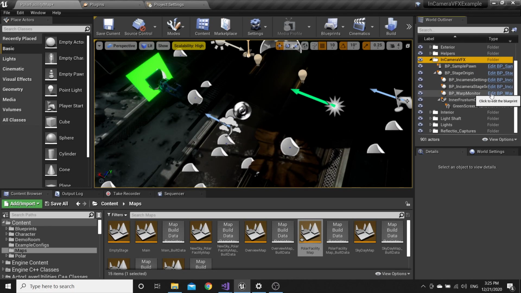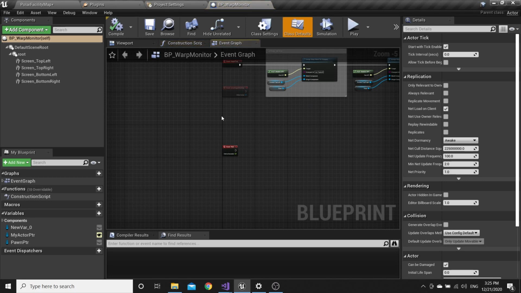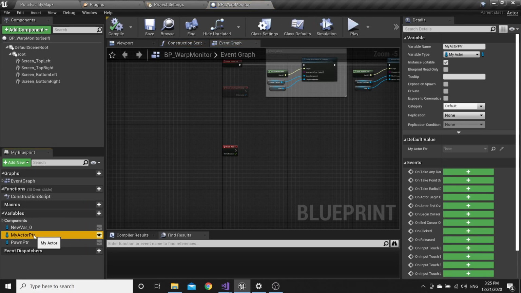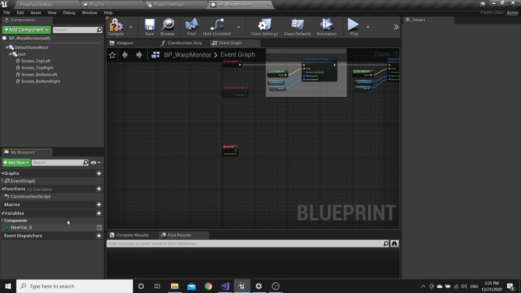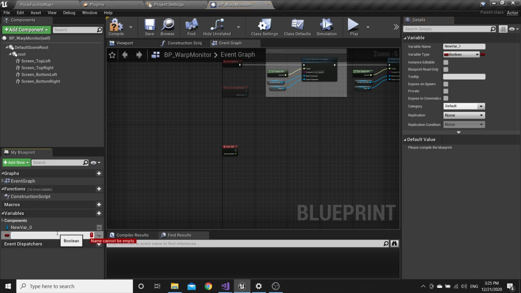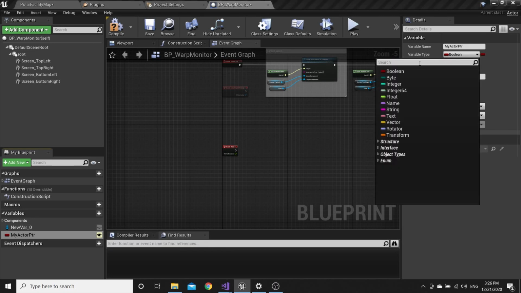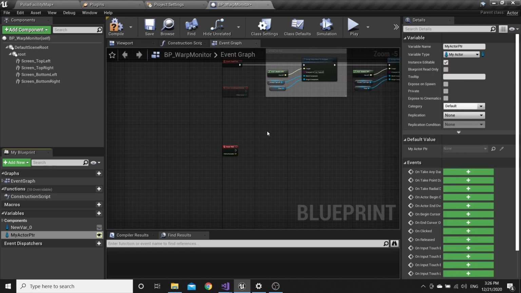First go to BP Warp Monitor and create a variable. Name it my actor pointer, and make it public. Variable type: my actor object reference. Done.